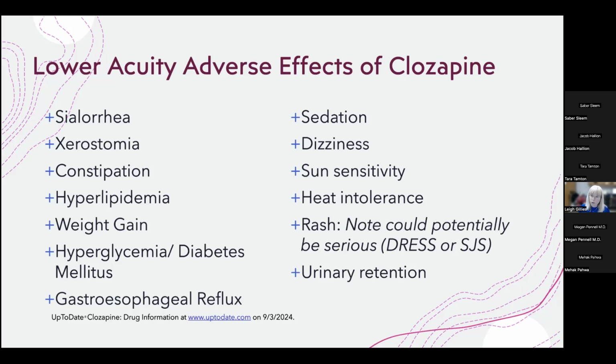Rash is usually benign with clozapine, but it could potentially be drug reaction with eosinophilia and systemic symptoms, or it could be Stevens-Johnson syndrome. So counsel your patient, if they develop a rash, to get it checked out by a healthcare provider. And then urinary retention can sometimes be a problem, especially with our older male population.